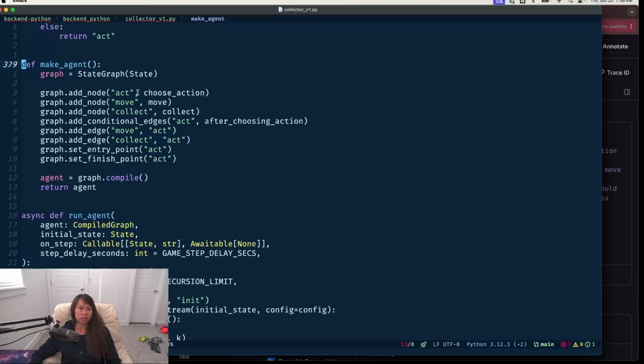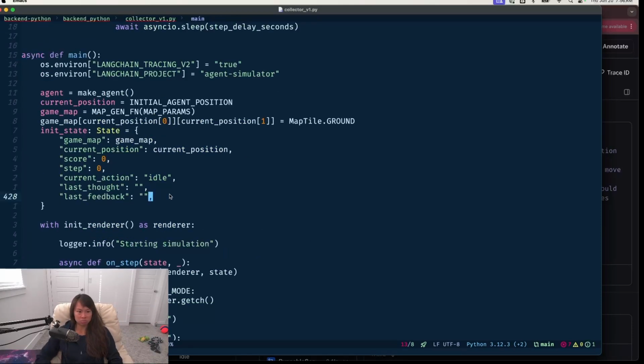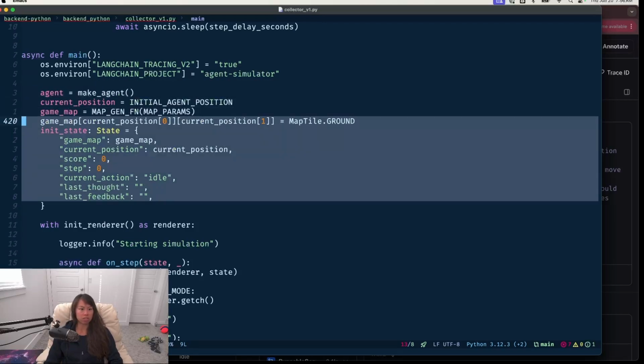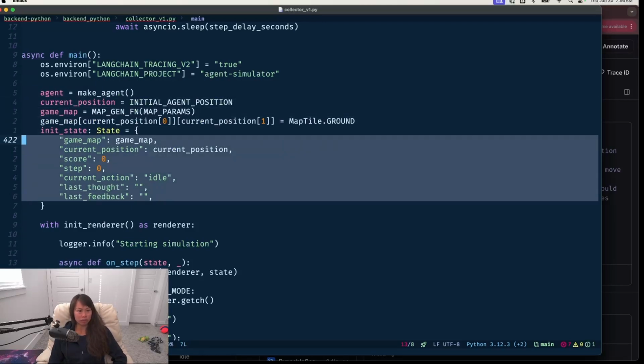And here's where I initialize the state graph. Like I mentioned in the previous ASCII diagram, we start in the act node, and then there's two other nodes, move or collect. And then the edges are bidirectional. So act and move have a bidirectional edge, and act and collect have a bidirectional edge. And this is pretty much the state of the entire game. So you have the map itself, the current position of the agent, the score, which is how many coins they've collected, how many steps they've taken, the current action, the last thought they had that governed the future action, and also the last feedback the agent received from the environment, such as there's a tree in the way the last time you moved a certain direction.